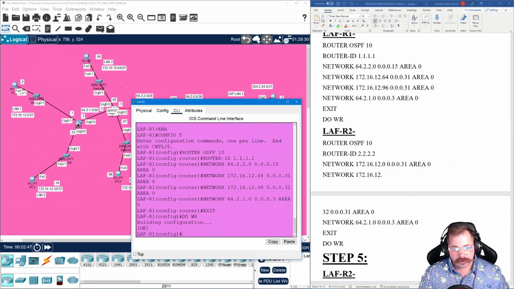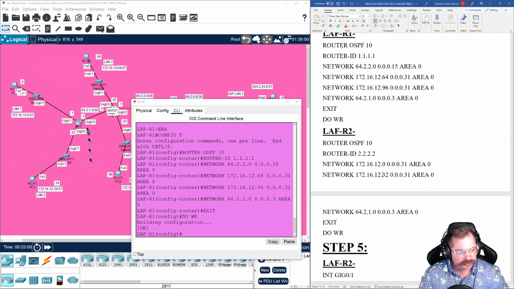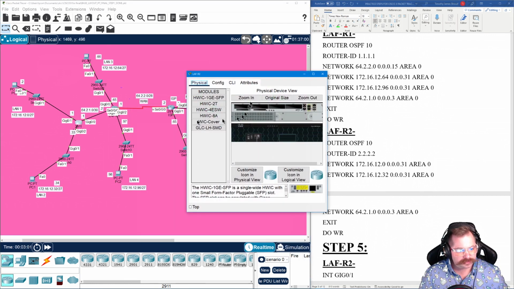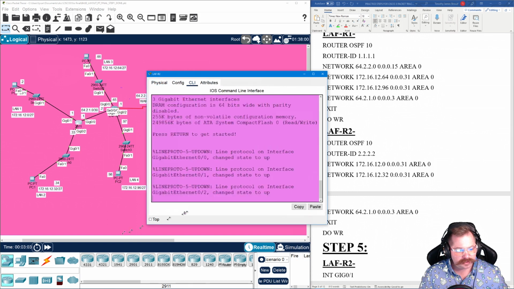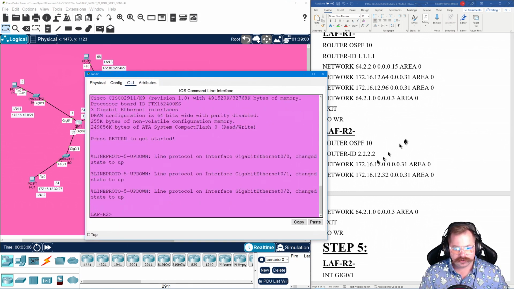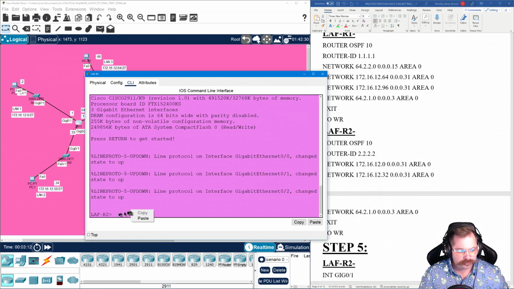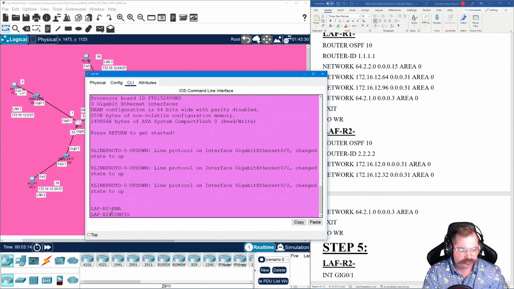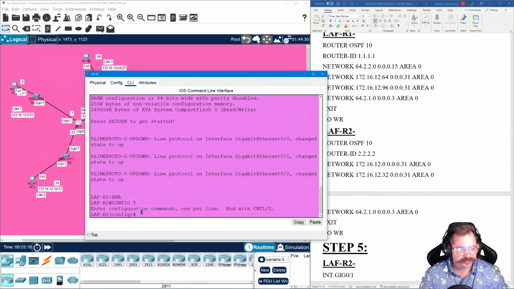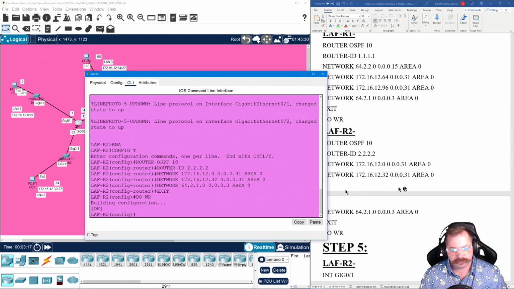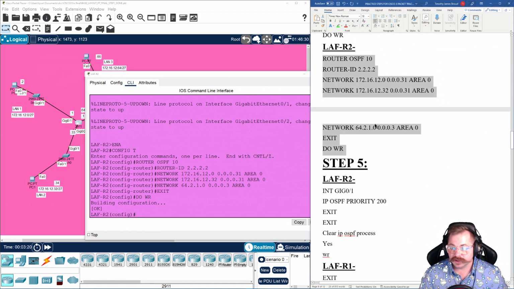So I've got 4 networks on router 1 and I've got 3 networks on router 2. Alright, so router 2, click on that, CLI, hit enter, and we're going to go ahead and copy this in. Easy peasy lemon squeezy. Also, I need to do enable, config T, make sure I'm in config, right click, paste, boom, there we go. So that's taken care of. That's step 4 and 5.